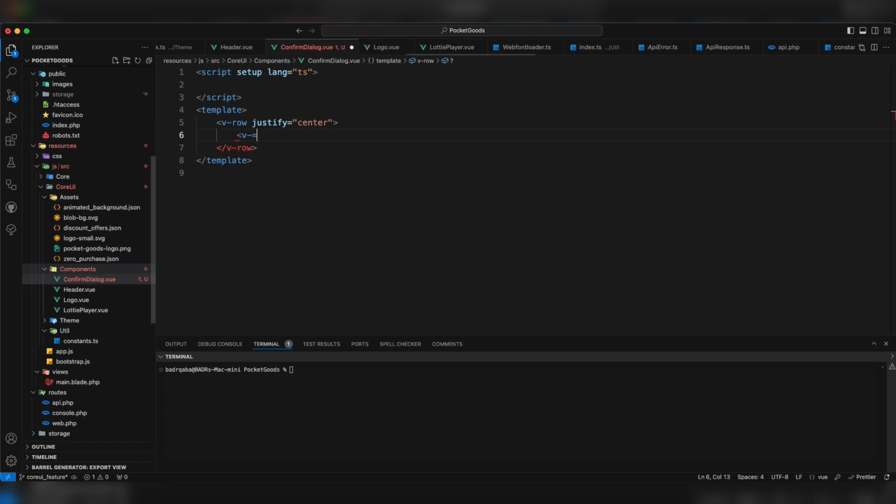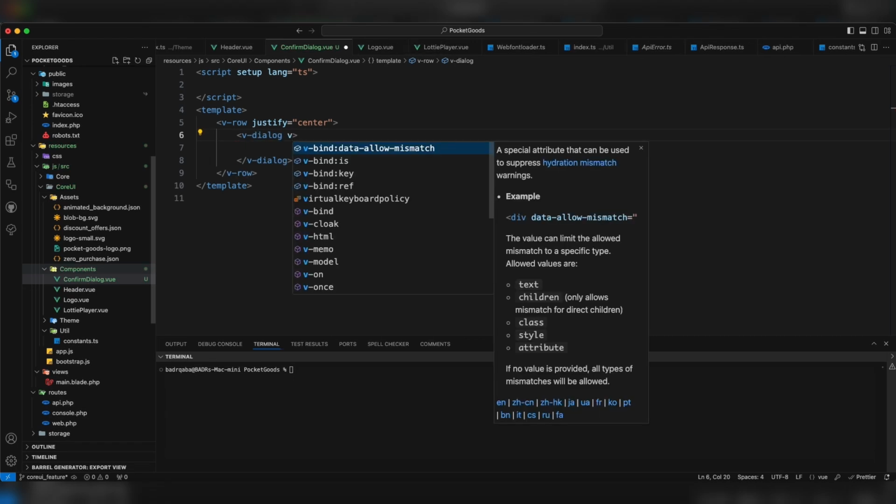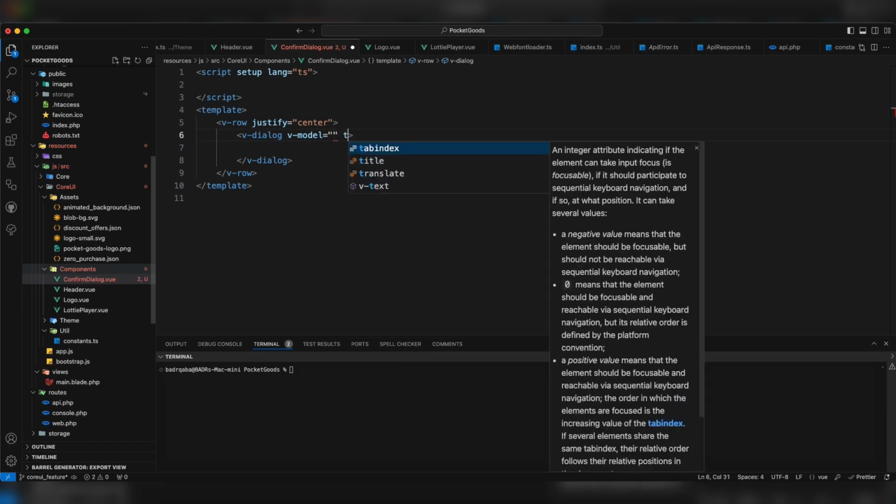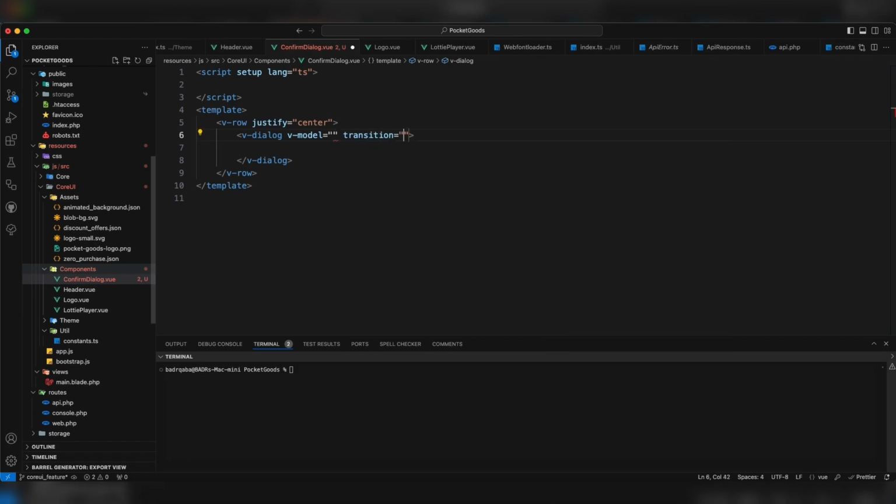In Vuetify, to use the dialog, we have to do v-dialog. So v-model that we will define afterward, transition. The dialog is going to come from the bottom to the center of the screen. So dialog bottom transition, predefined by Vuetify. And the width of the dialog, 500, which is convenient.